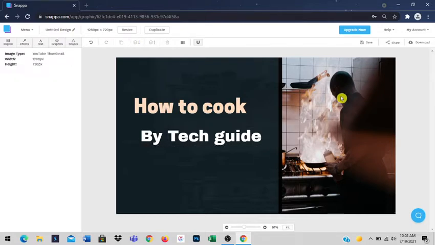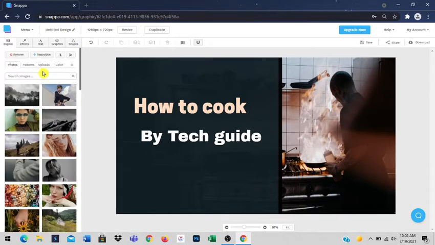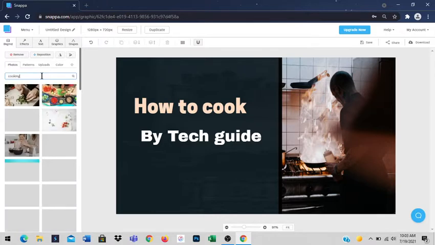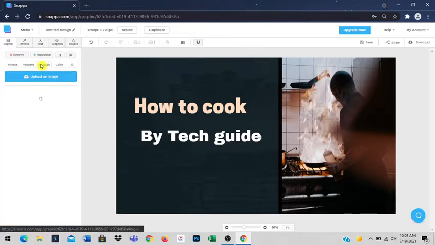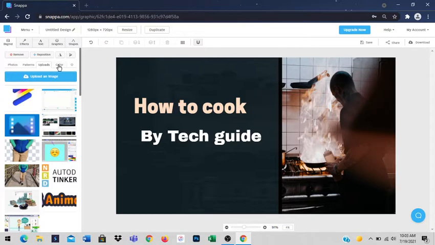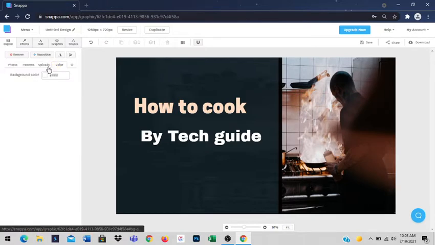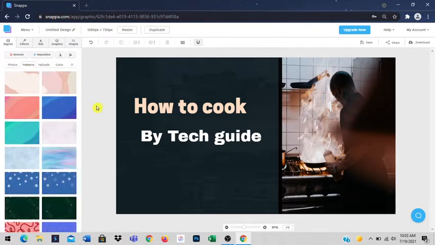Now, if you want to edit this background, you can just go to backgrounds and search for cooking. You'll find so many. You can just select any one, or if you have an image in your file explorer, just go to uploads and upload your image. If you want to change the color, you can. If you want to add patterns, you can.